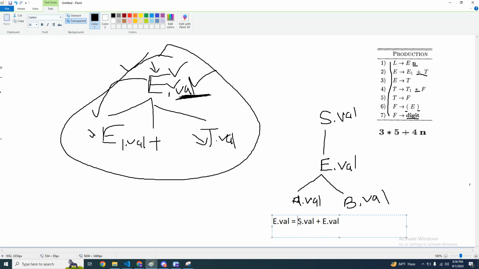No. But suppose this is A. Is this a synthesized attribute? Right. So any of the children can appear here, but whatever attributes are being used here should be the attribute of E or the attributes that are children of E, right? So A is a child of E and A's attribute is used here, that is fine.